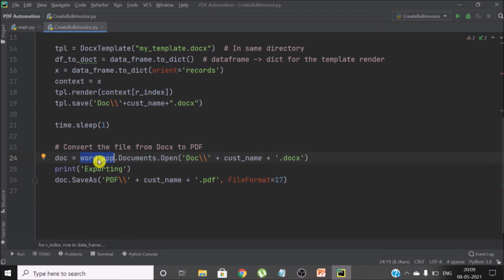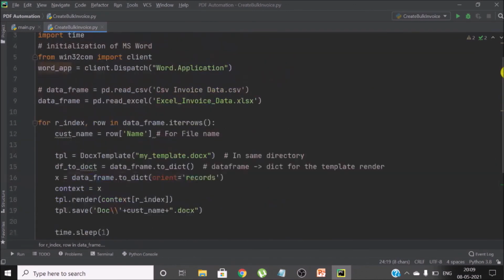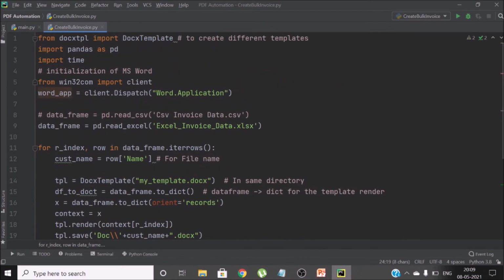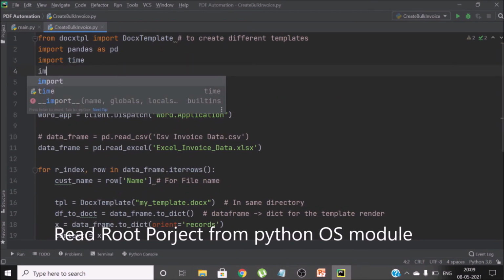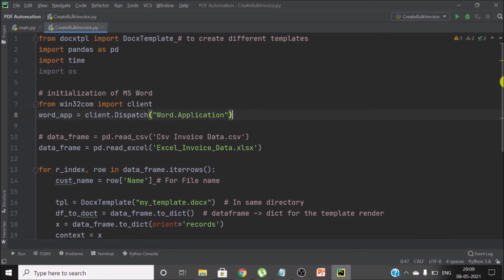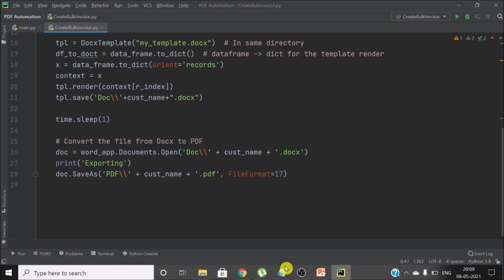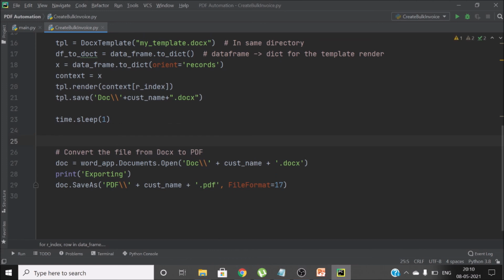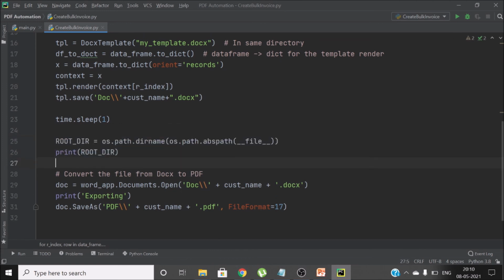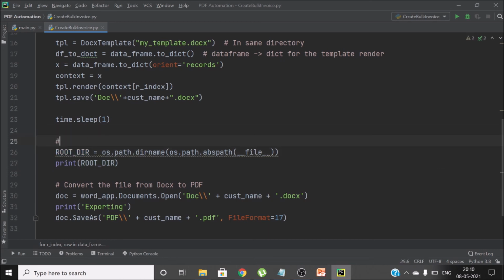So for that, what we will do is read the folder directory. There is a library called OS, from which we can always take the dynamic path. So I will import OS first. After importing OS, I can access the root directory, which is basically the project folder path. Get project.